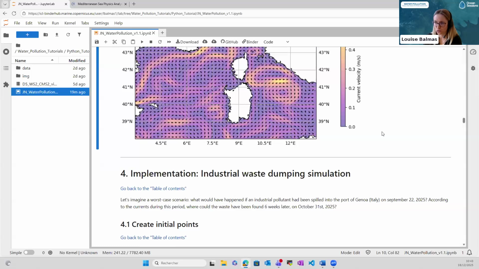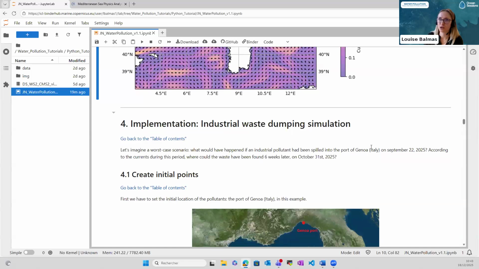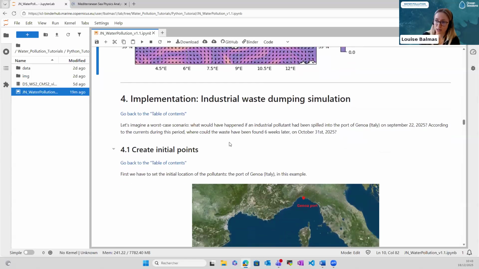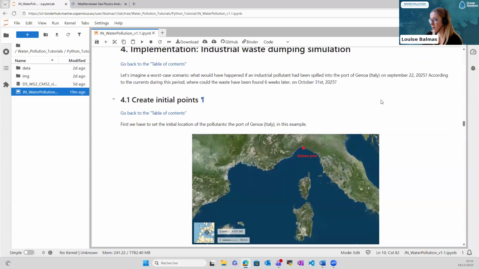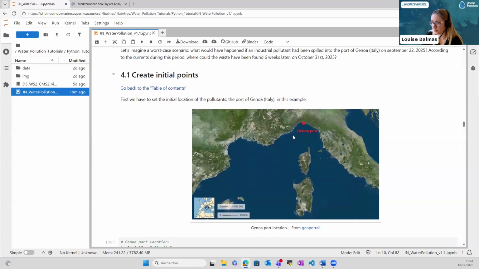And now let's use those currents data. We visualized them, but let's see a concrete example of how they can be useful in a study. Let's imagine a worst case scenario. What would happen if an industrial pollutant were spilled into the port of Genoa in Italy? This is an example on September 22. And where could the waste be found 6 weeks later, at the end of the selected period, on October 31st?